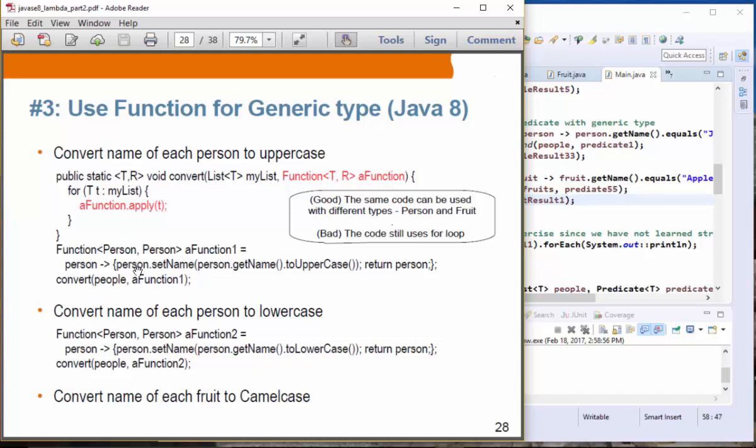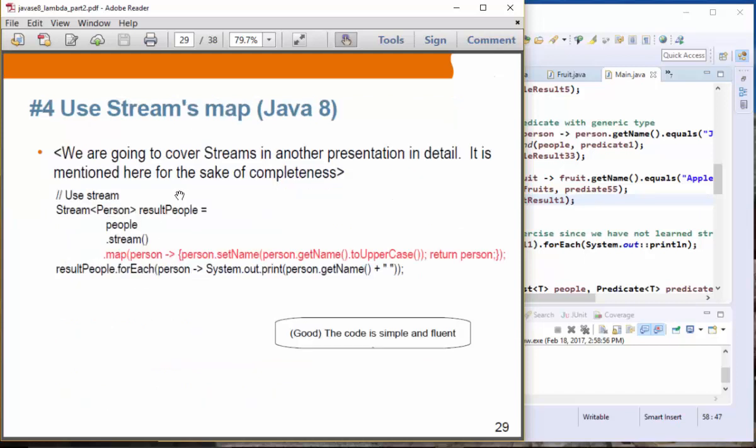So now in this case, we can pass the person conversion, and we can also pass the fruit conversion. This is the case of passing lowercase, but we also can pass the fruit conversion as well. So this method will be able to handle not only person type but also fruit type, animal type, whatever type. The bad part is that this is still using a for loop.